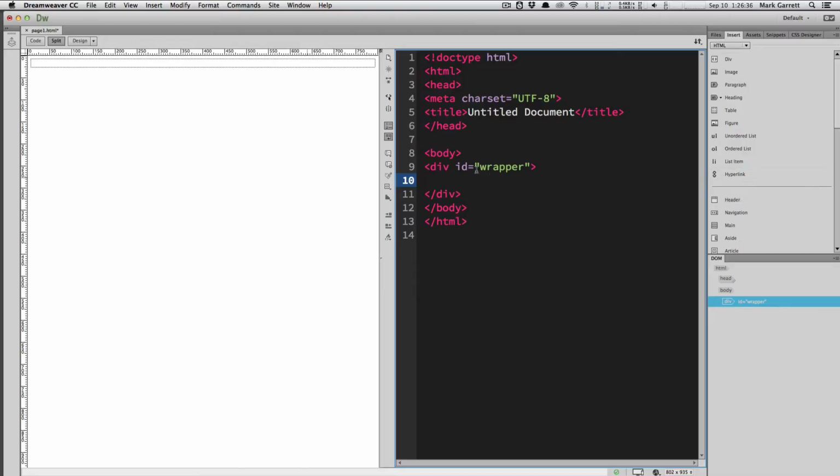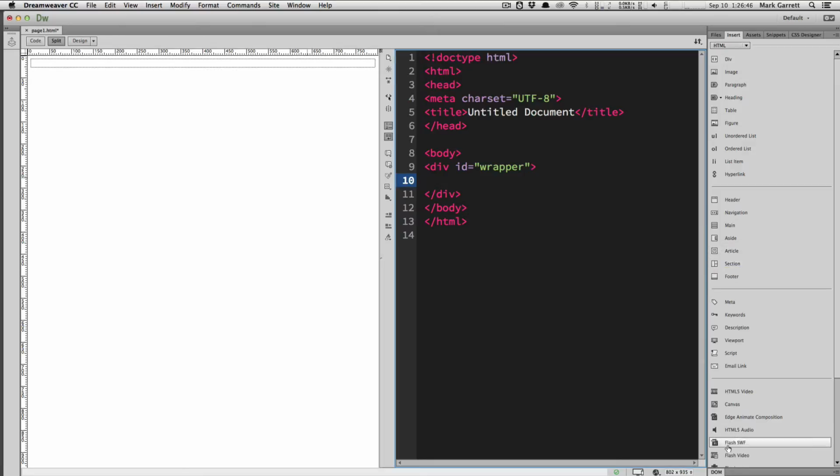So to do that, I can just click in between the two div tags, and I'm going to go to my insert panel. Let me double click to get rid of this DOM panel. I just double clicked on that to collapse it. If I click it again, it reappears.